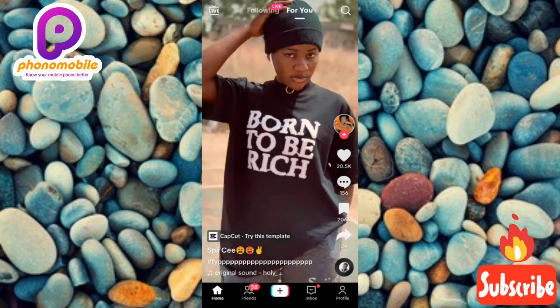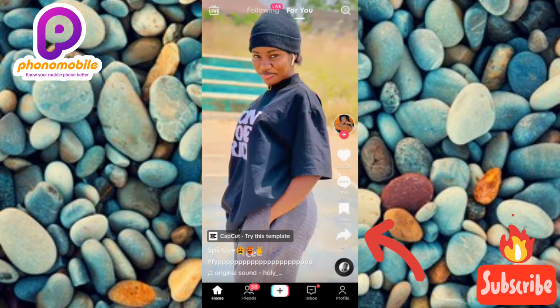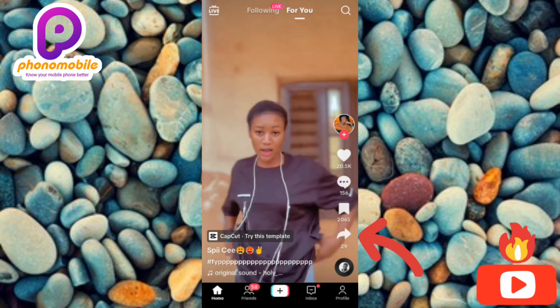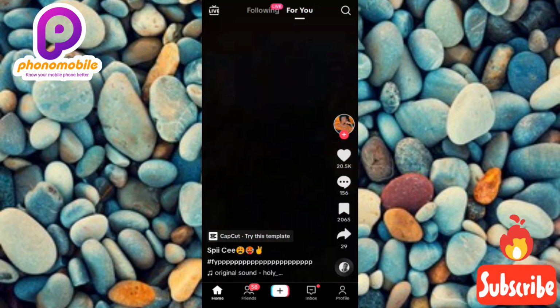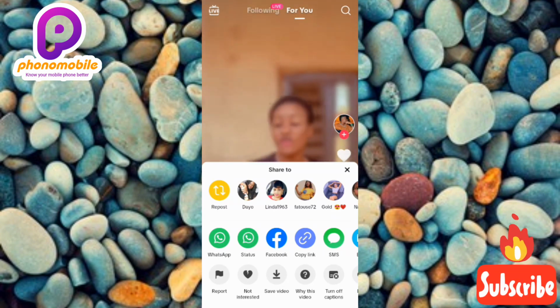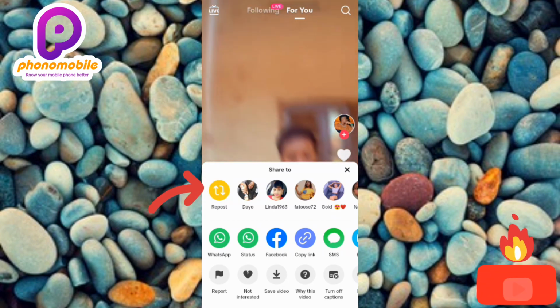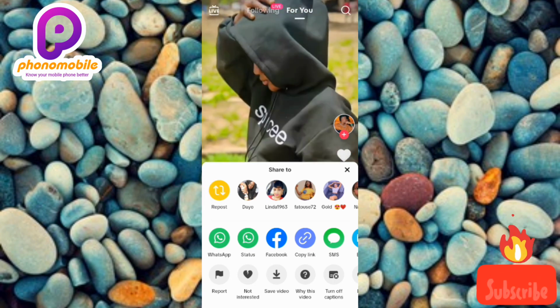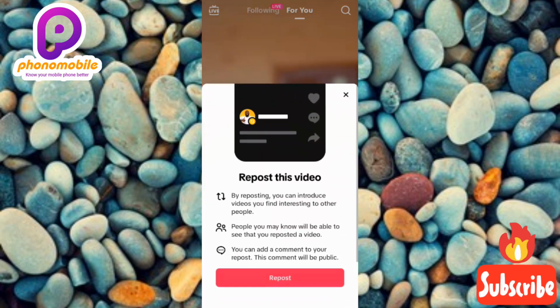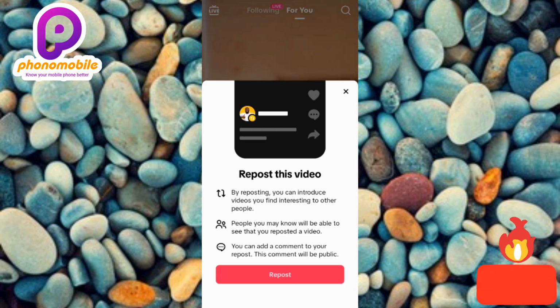If you want to repost this video, all you have to do now is to tap on the share button. You can see it there at your right hand side. When you tap on share, the first option you will see on your left is repost. You can see the yellow icon there, the yellow repost logo. All you have to do is to tap on it. Let me tap on it. You can see, repost this video.